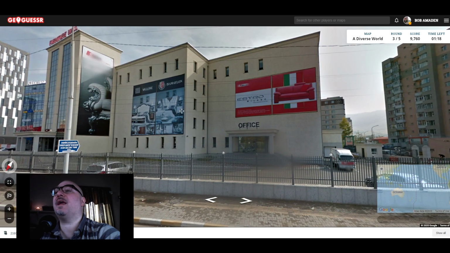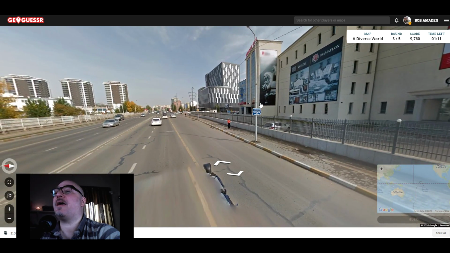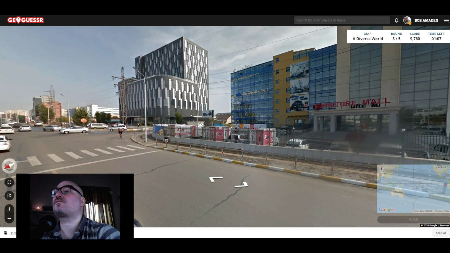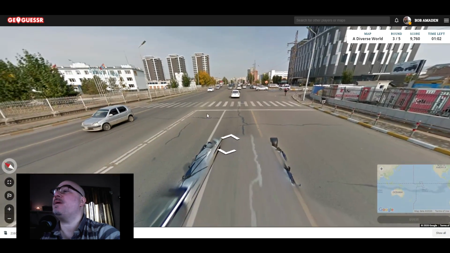So maybe we're in Bulgaria, but that's not the Bulgarian flag. It's obviously supposed to be the Italian flag. I see now. I have now figured that out. I might want to guess Bulgaria anyway, though. I have a minute left.